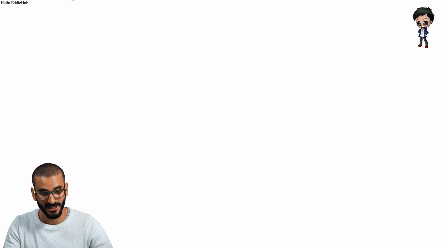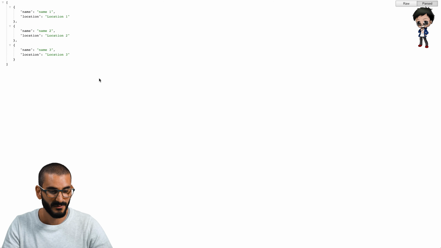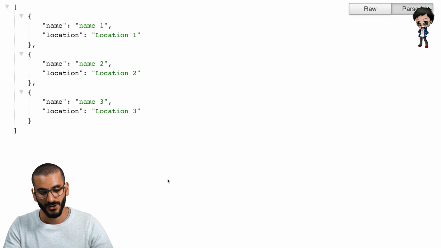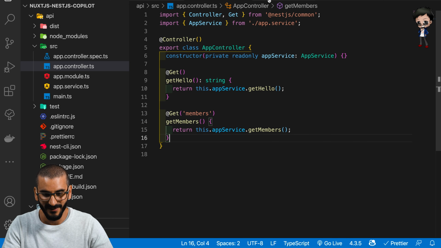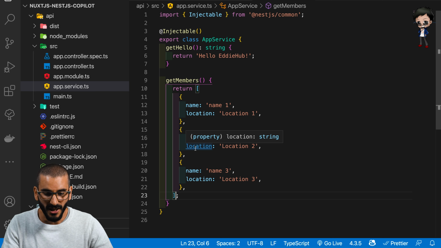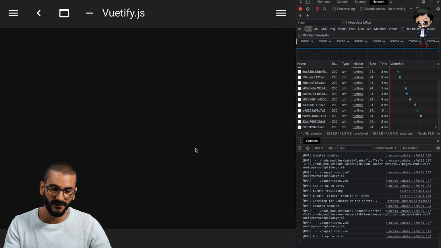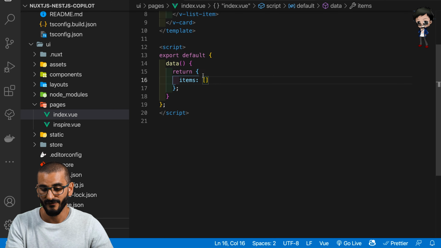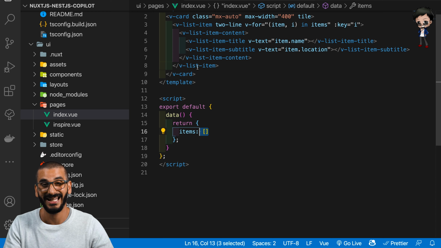If we refresh this, it's going to be no difference. But if we go to /members, you can see now it works. Name 1, 2, and 3. And that's what we have in the app service in our API. So we've got an API working straight away. But even though it is working, we go to our front end, we refresh it, no data. That's because we deleted the data in Vue and we haven't connected it to the API.